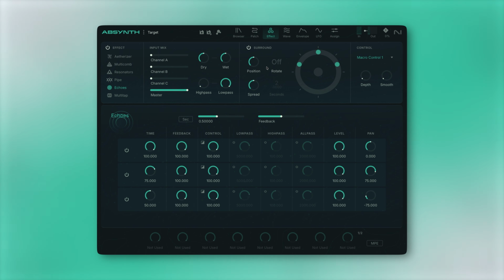We have the position, which moves the position of all the effect signals around a circle in the stereo field. This is really going to be audible if you're listening on a surround sound system. We have spread, which distributes the effect signals across a circle in the stereo field. And those are kind of coming from behind you there, or closer to center.